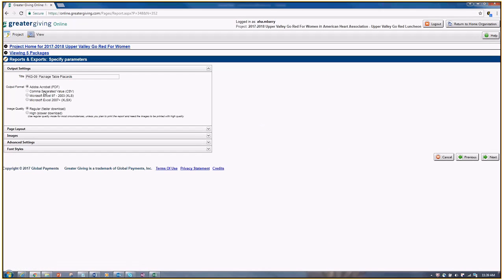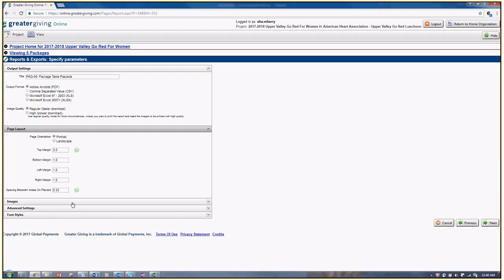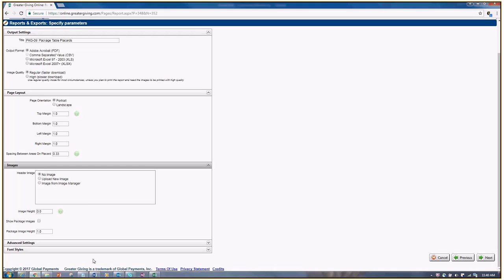Again, you have the option of PDF or Excel. You have lots of options for your layout. So whether you want a portrait, landscape, what you want your margins to be. I'm just going to put 1 inch all the way around. If you want your images, on this one you have an option for 2 images.